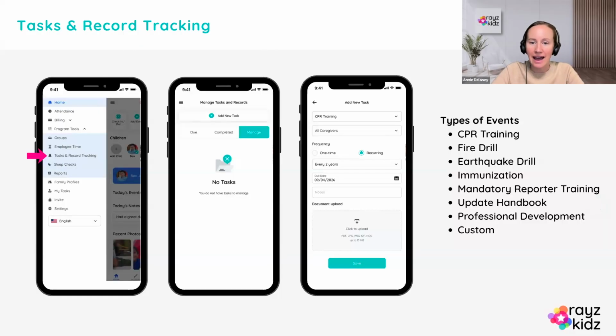So here's where you can add tasks for your program. So you can assign them out appropriately and manage them here. You can set tasks as one-time reminders, whether that's a field trip form that needs to be signed, or a recurring task like a CPR training to be done every 2 years. You can select from all types of pre-populated tasks, as you can see here, the different types of events that we've listed, or you can add custom tasks.